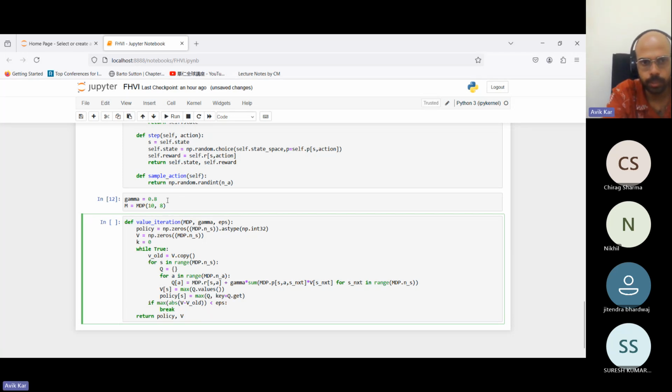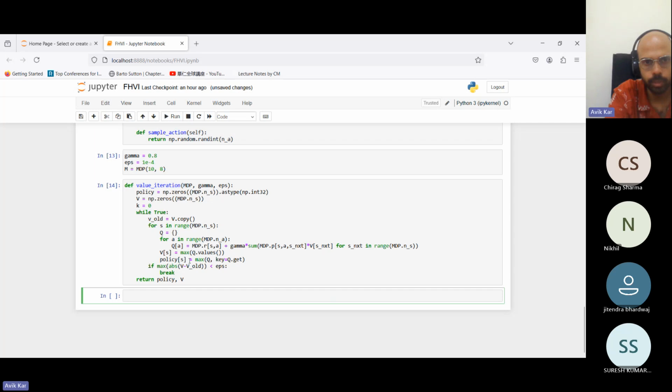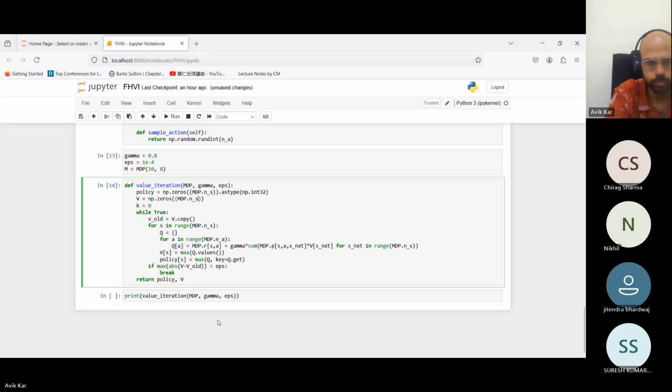This should work. MDP and gamma and then epsilon is a variable. Let us just write 10 to the power minus 3 or minus 4. Hope this will be fine. Yeah. Let me just pass 0.8 here or 0.7 here.